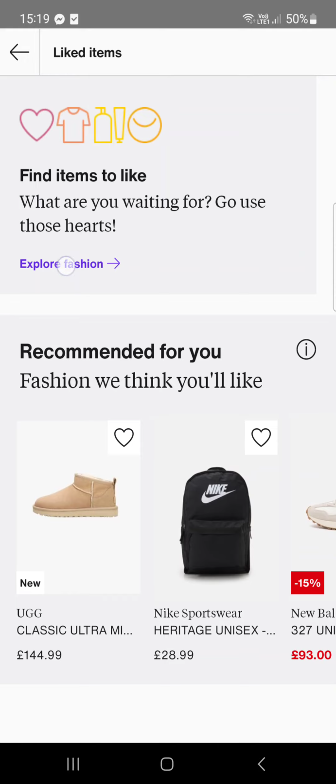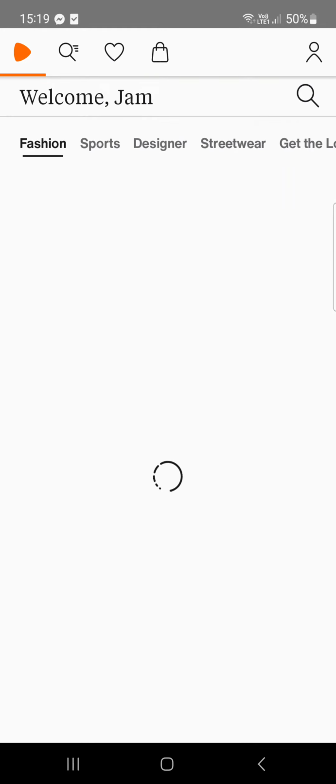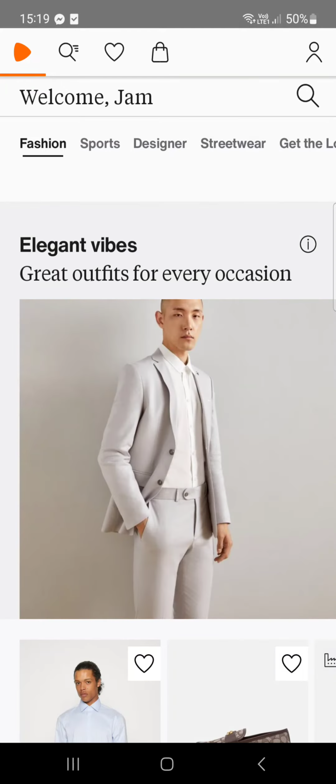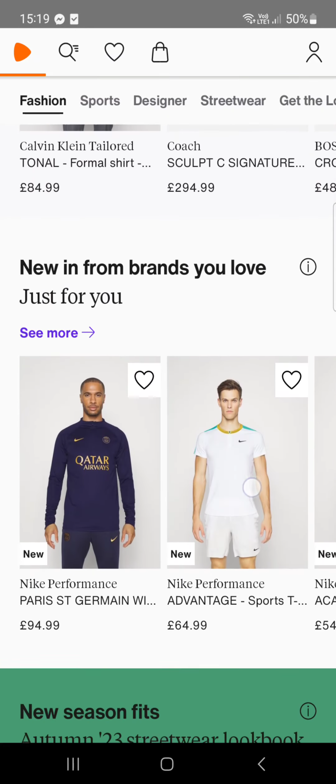If we don't have any yet, then we can just tap on Explore Fashion and find items that we like and want to save for later.